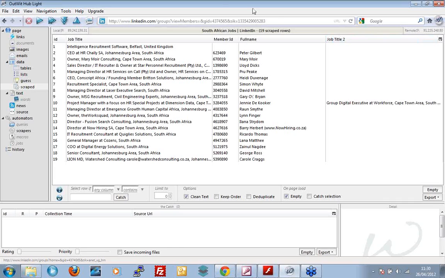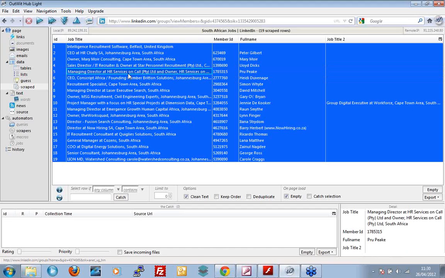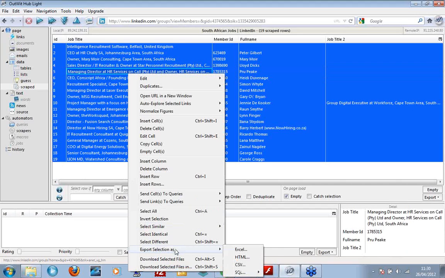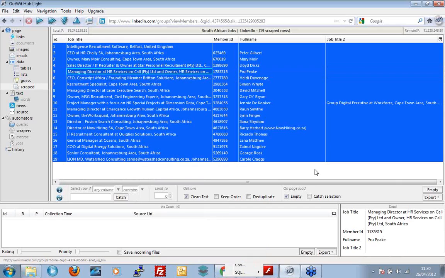But Outwit is just a wonderfully useful tool to pull information straight from websites. You can select a record, select them all, and export this, using export selection. So it's just an interesting way to be able to create information and pull it together.